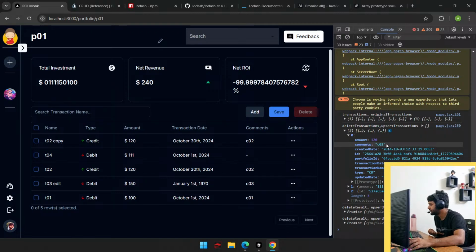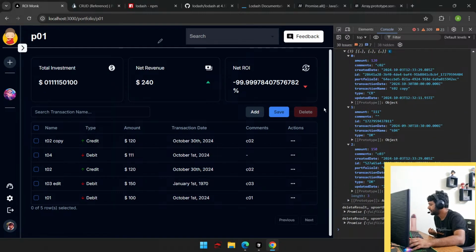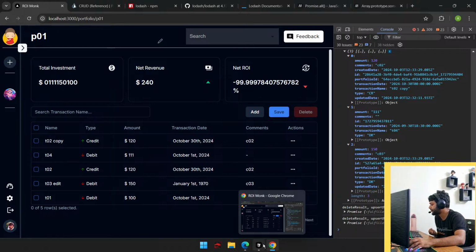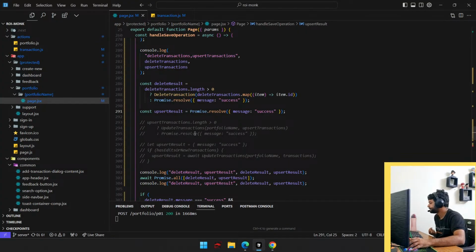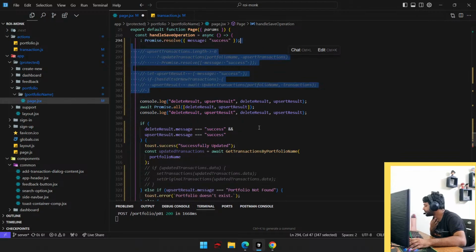Okay. C02 with T02 copy. That is great. And then we have T04 जिसमें मैंने comments नहीं डाले थे, and then we have T03 edited. Yep, so this works. Yep, so this much is working great. But वो बार बार ये क्यों बोल रहा है कि something went wrong?